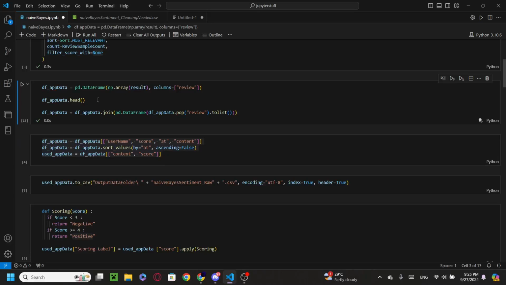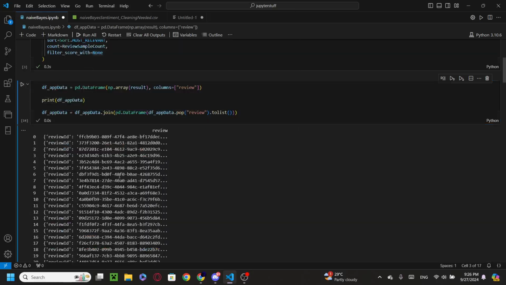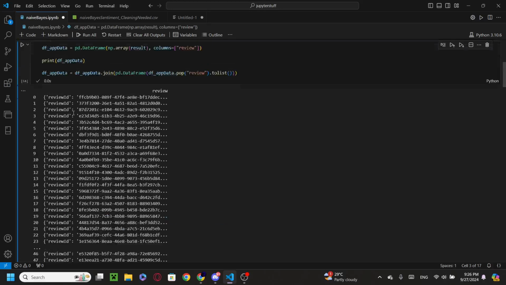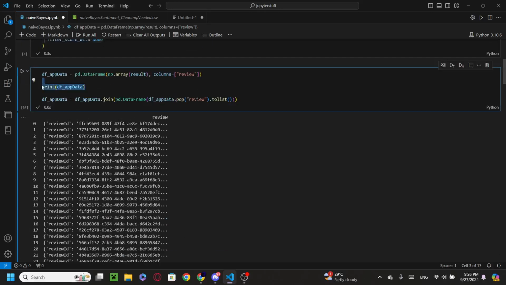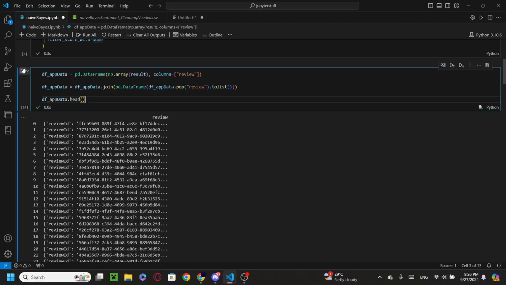So if we call head, nothing appears because this is not a data frame or a list of data, and it's not a data frame or an array. So we need to use print instead to see how it looks. Yeah, there we go. This is how the raw review looks like. It's just a mess. And again, this is how the data frame one looks like.